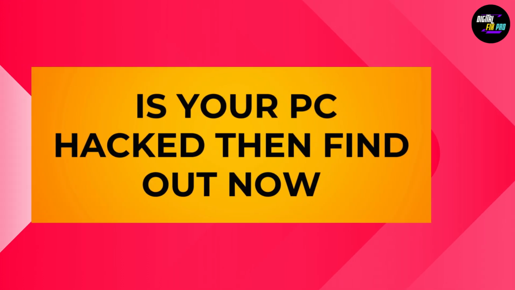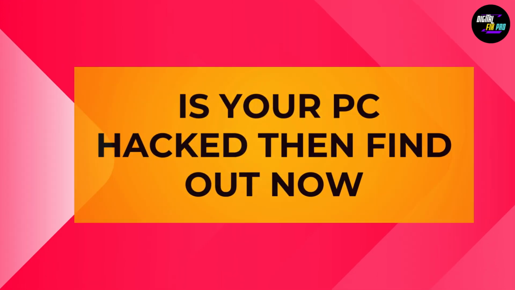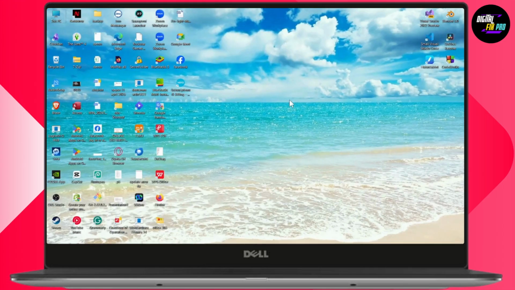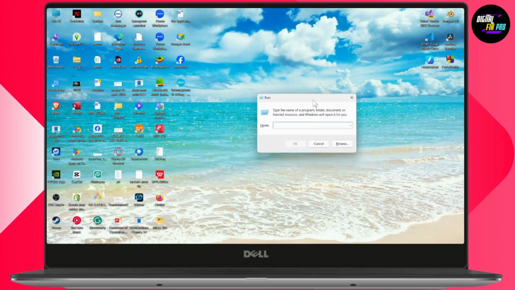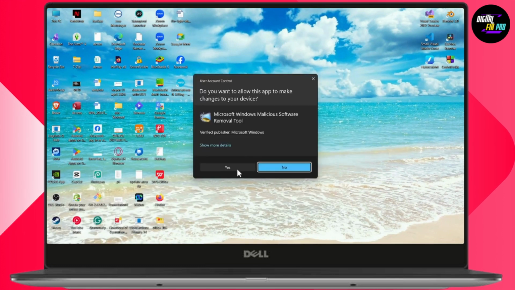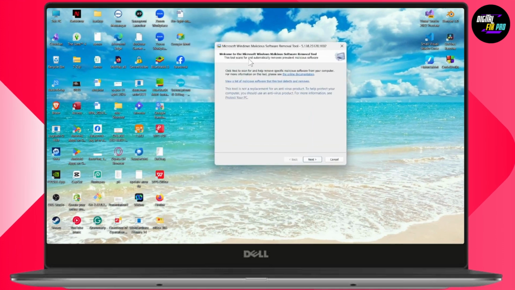Is your PC hacked? Find out now. First, you need to press Windows and R keys together, and then you'll have the Run box right here. You need to simply enter MRT and hit enter. Click on yes. After that, it will open the Microsoft Windows Malicious Software Removal Tool.